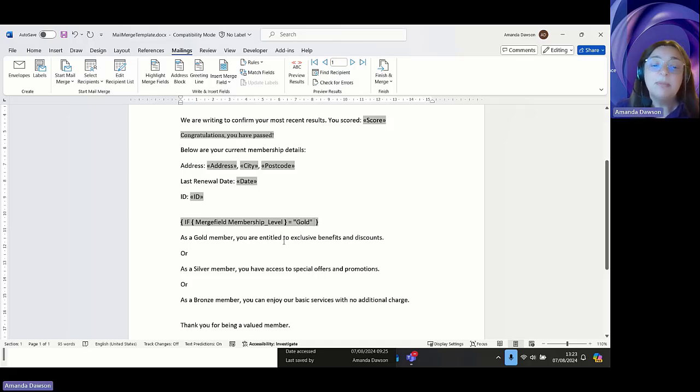So this is my comparison. We're checking a merged field. So from my data source, the merge field we're checking is the one called membership level. And we're looking to see if it says gold. If it is, I want to put this text in here.